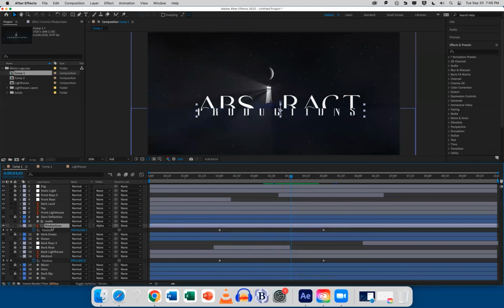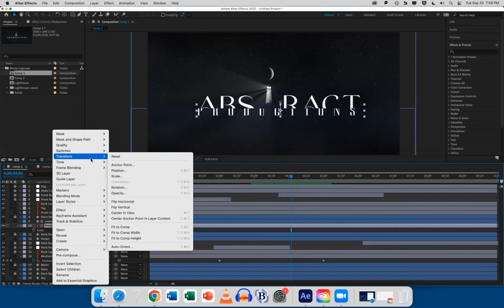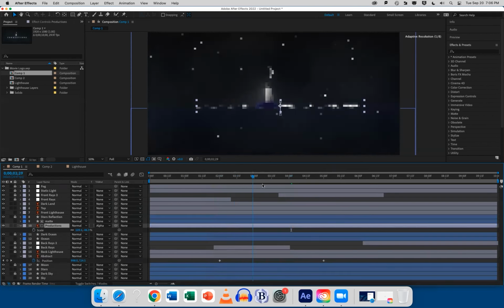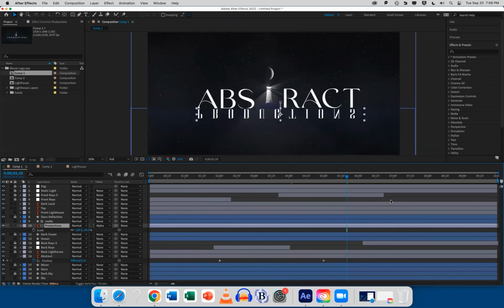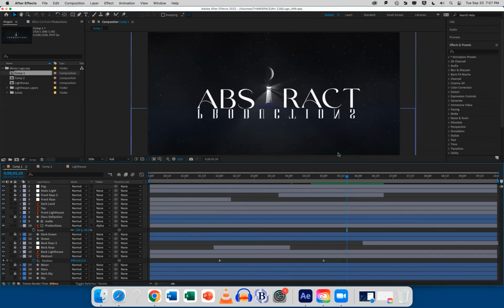Now, let's get fancy. I'm going to hit S for scale on the word productions. Or let's try this. I'm going to right click, transform. I'm going to try flip vertical. So now when it comes down, it's like it's cast a reflection. Make sense? Okay. All right. So what I'm going to do, I always do a save as when I'm making major changes. And plus this way I can share it with you. So that's the first step.